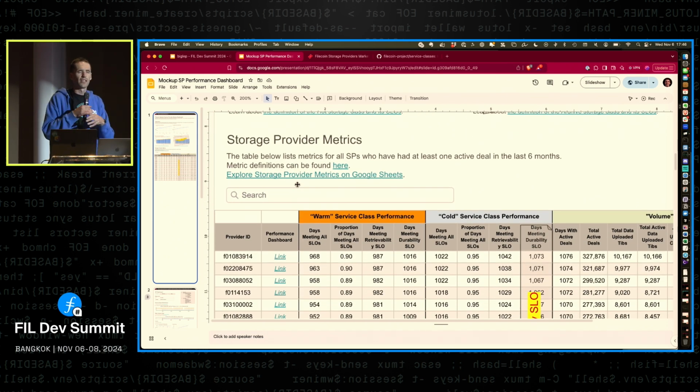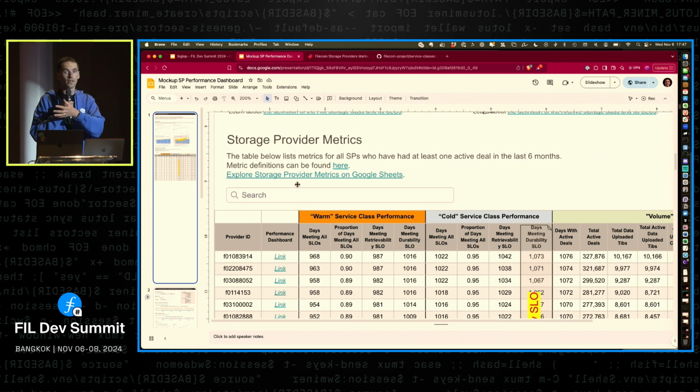The goal here, obviously, you need to start with something, and we're trying to focus on how do we start facilitating a market between on-ramps and data aggregators and storage providers, right? So those on-ramps and aggregators can find potentially good storage providers to work with on the back end, and so storage providers can know how they're being evaluated. So that's what this initial dashboard is trying to go after.